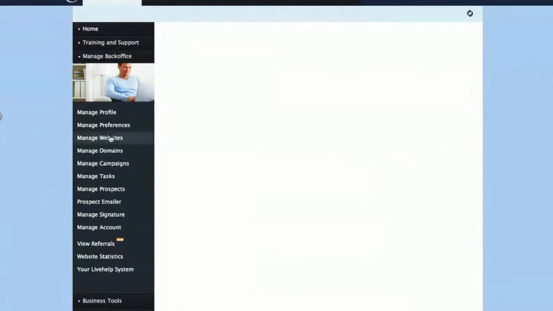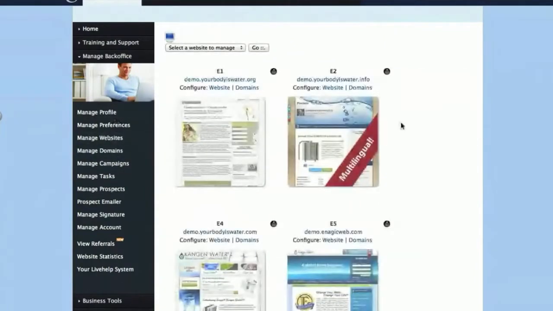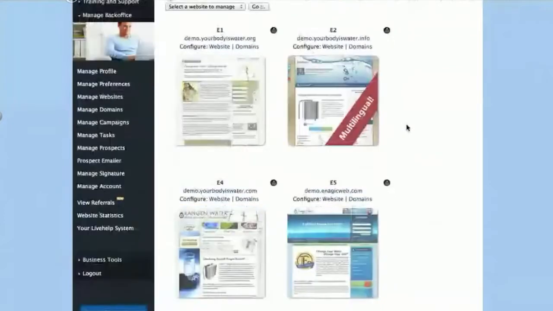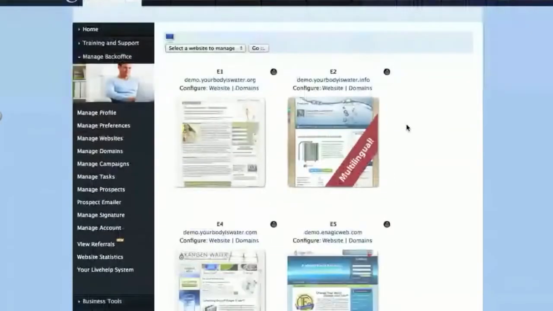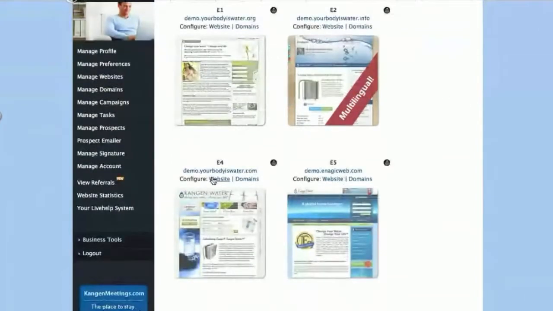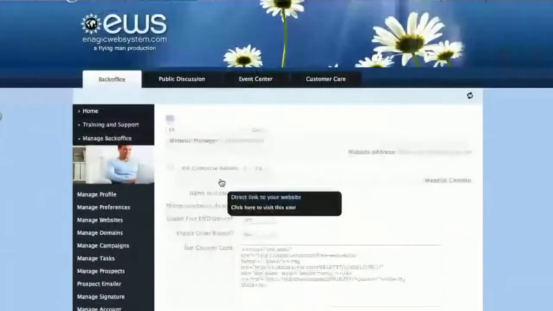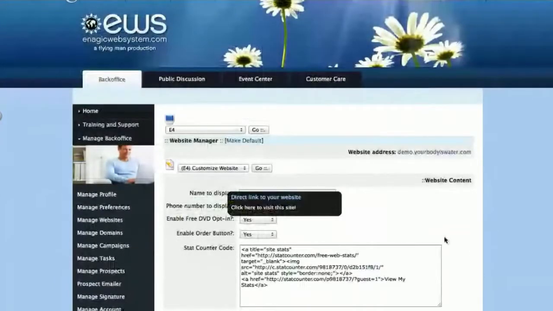All right, so under Manage Websites, this is where I'm at right now, will be all the websites that you have subscribed to. Whatever those are will be listed here. So just as an example, I wanted to show you a few different things. Let's do E4. Configure website. It'll bring you into a page.